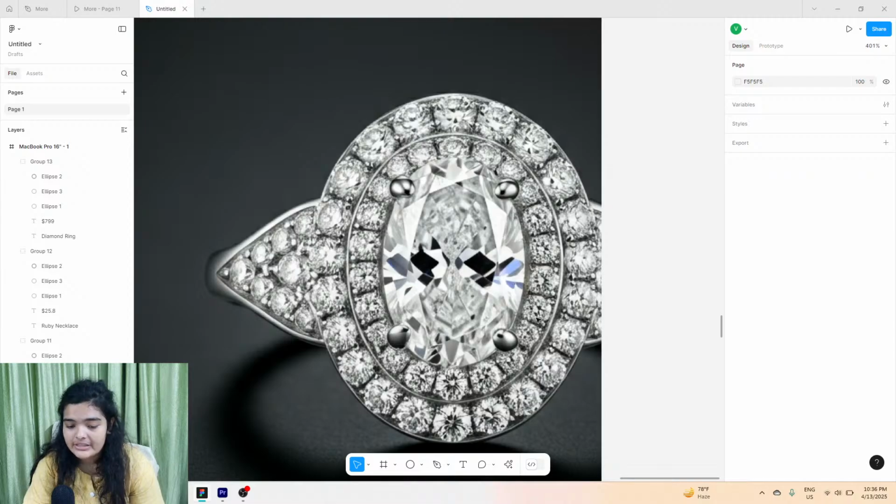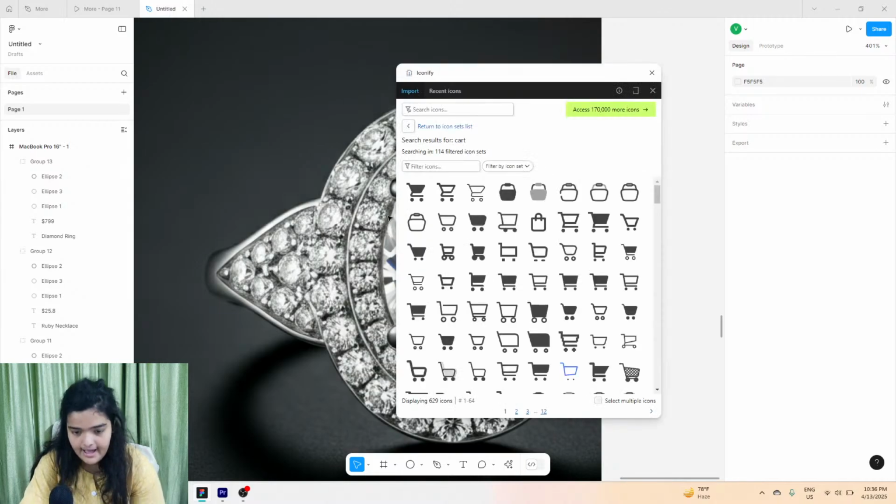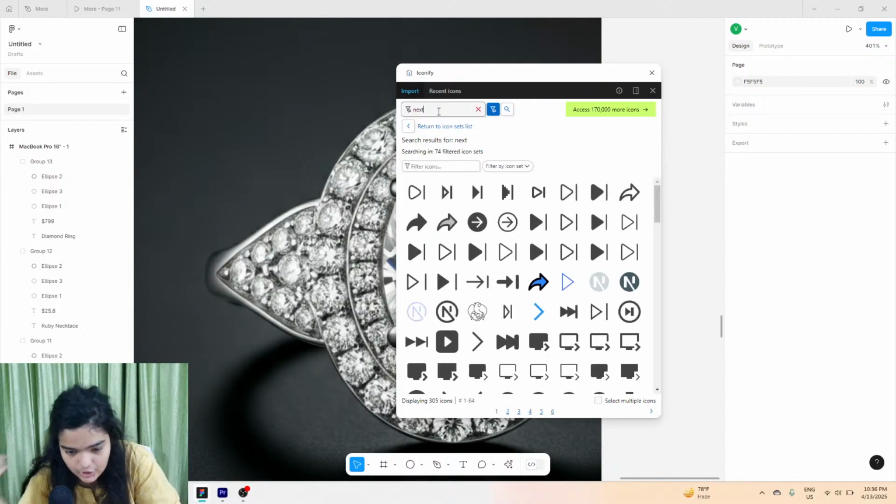I do want to have the next icon over here because without it looks really empty. So we're going to go over to Iconify and we're going to search for the next icon. Always in Iconify, just type out whatever you want to search for at the top. So just search for next at the top, because this top bar lets you search from all the icon groups.